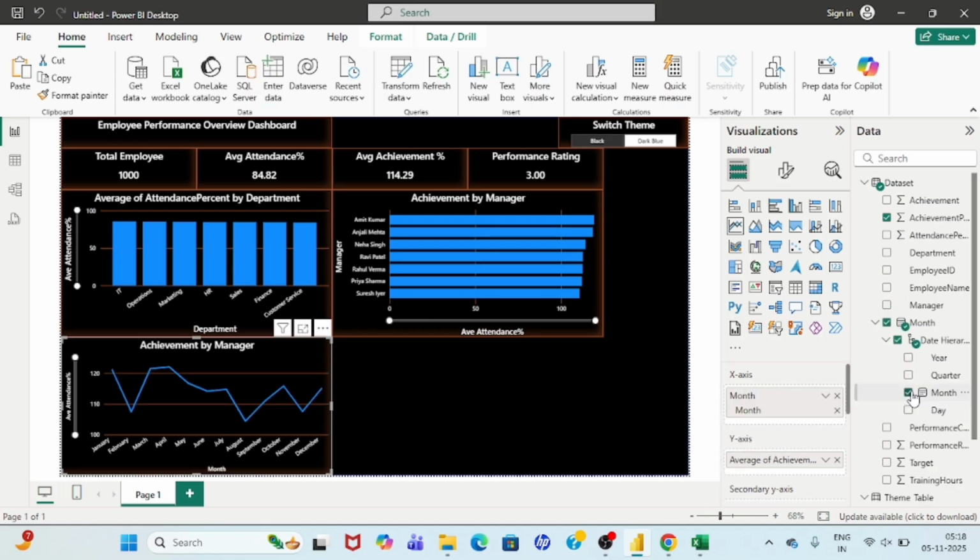This is the month. Okay, this is added. So we are not removing this average of achievement, because we want to show the data monthly achievement trend. Okay, so we have added the month data in x-axis, and in y-axis it is already average of achievements. Okay, so this is the month wise achievements. Okay, this is the trend line which is reflecting here, trend line, right?